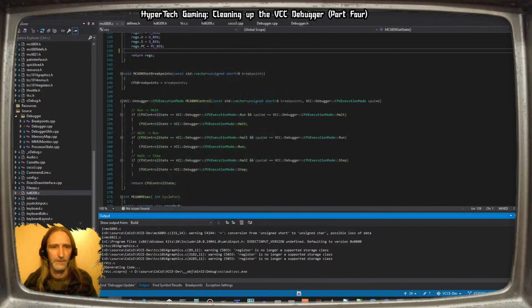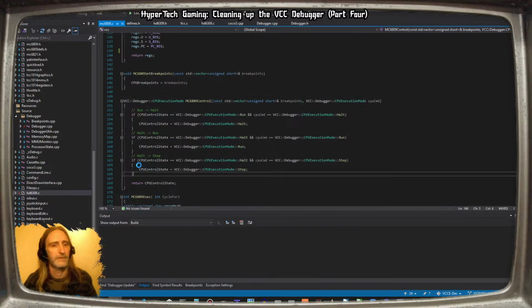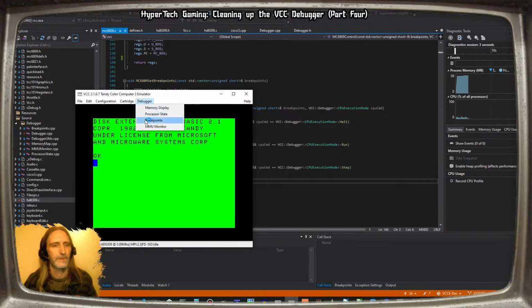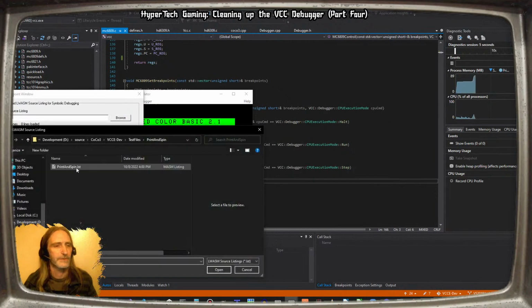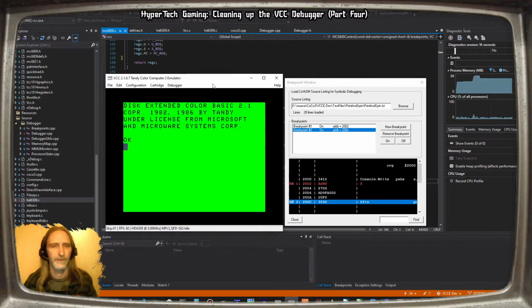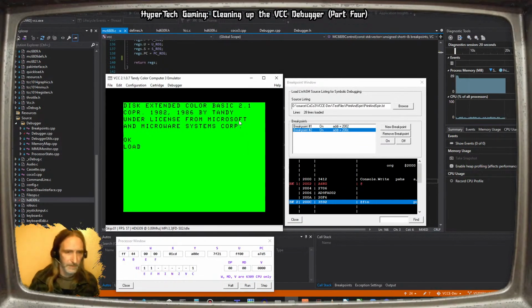Oh, I want debugging mode. And it's going to come up on my other screen as always. Breakpoints. And we're going to do this. New breakpoint. And let's move this over there and get the processor state. I should probably put this in a ROM. Probably be easier.